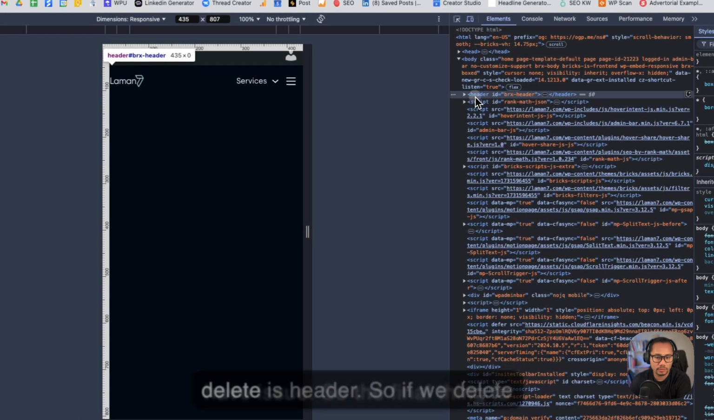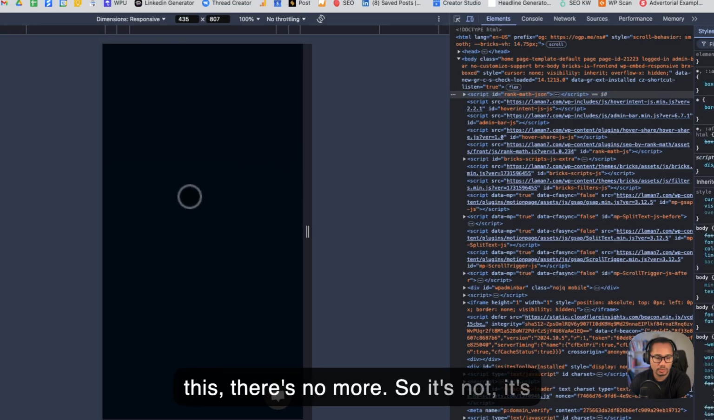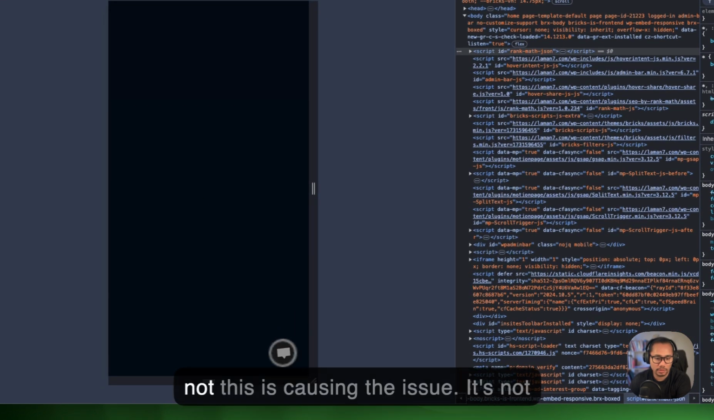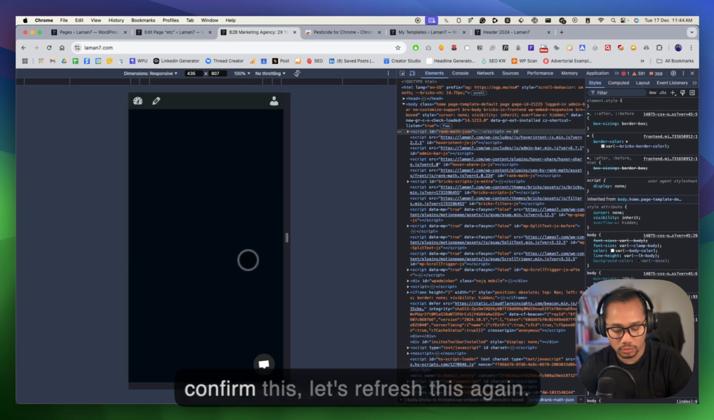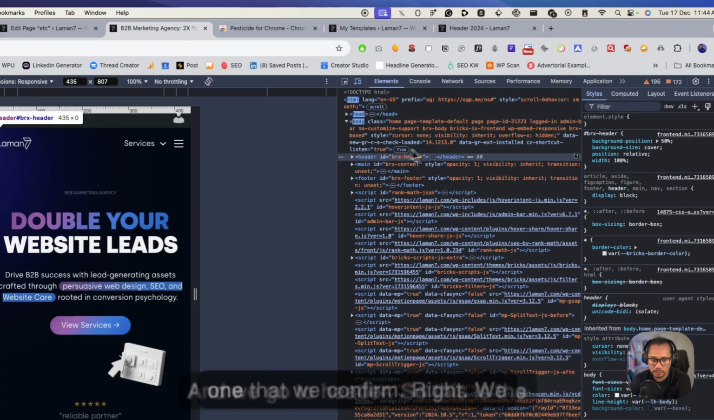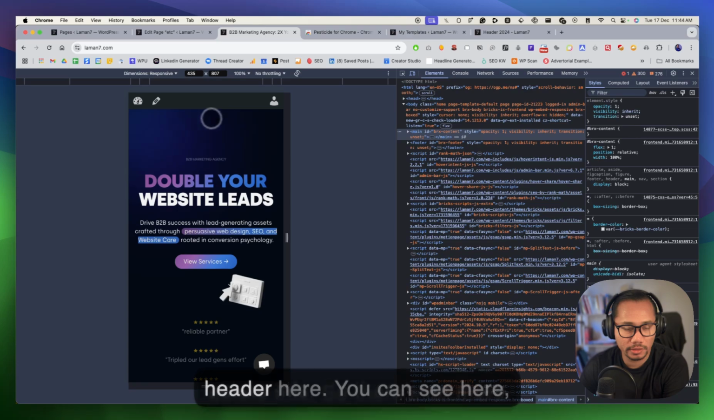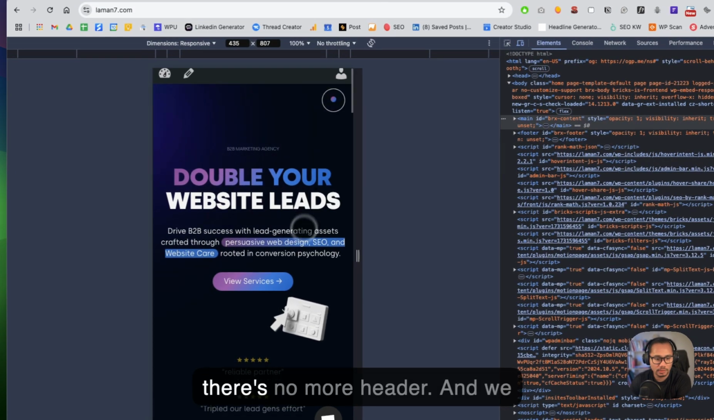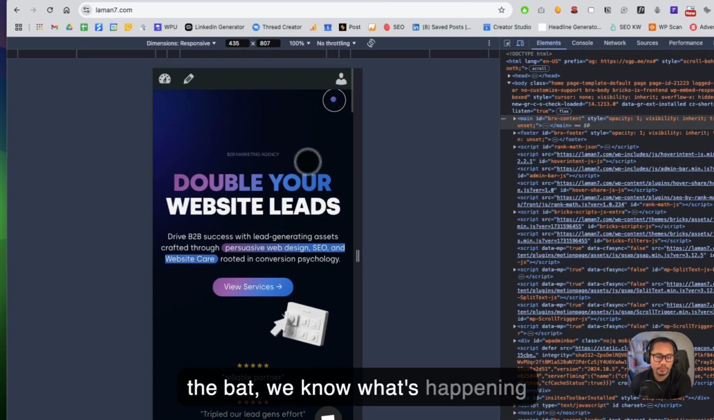So the final thing to delete is the header. So if you delete this, there's no more issue. So it's not this that is causing the issue. It's not the chat button that's causing the issue. It's the header. So to double confirm this, let's refresh this again, and we go to the header. So this is the one that we confirm, right? We delete this, so there's no more header here. You can see here there's no more header, and we scroll down and we click and pull. Nothing is happening. So right off the bat, we know what's happening here.